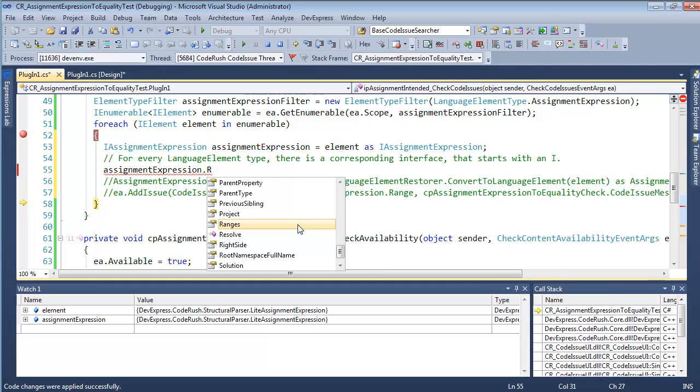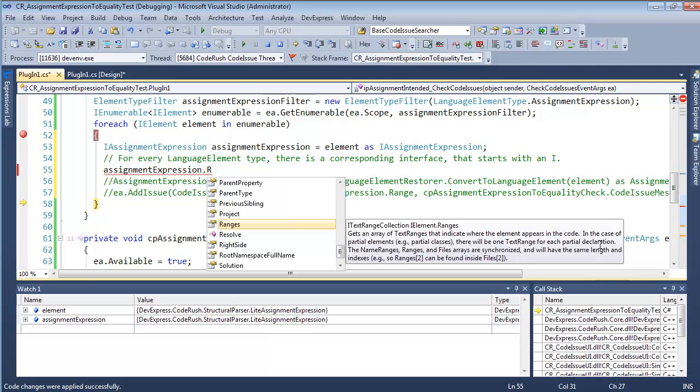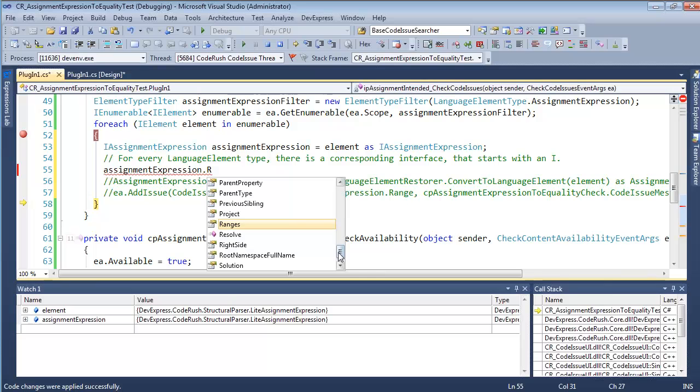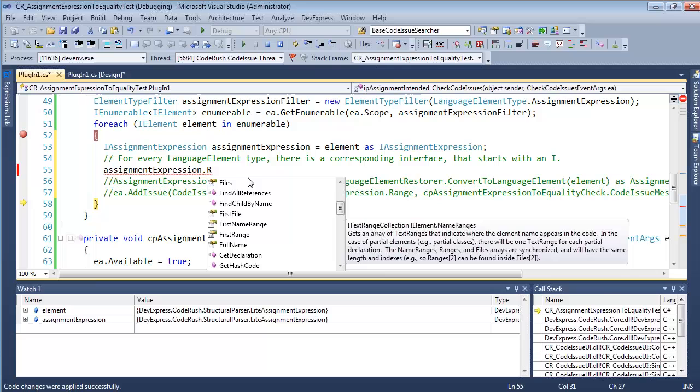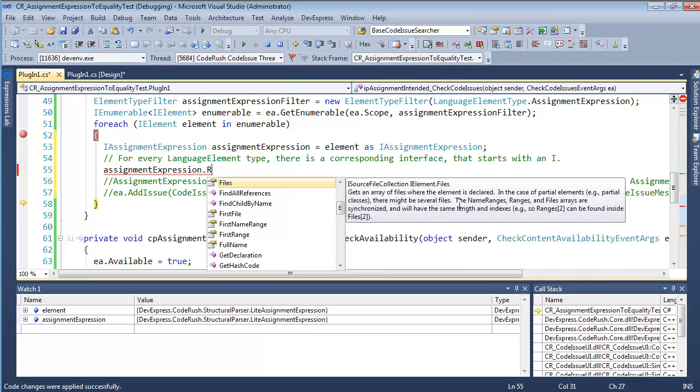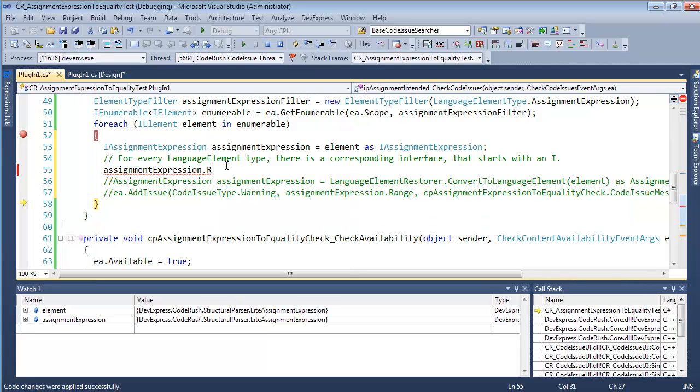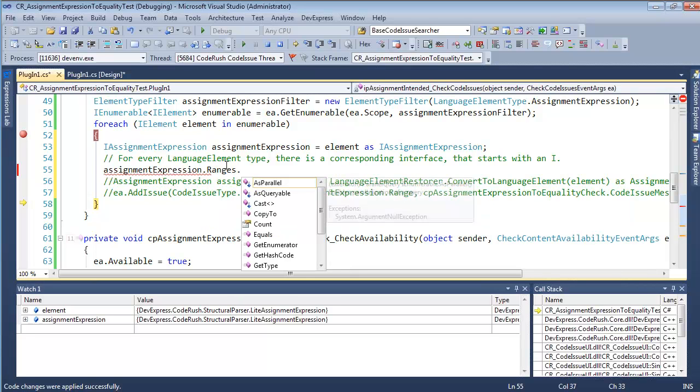Here we go. Let's get it up again here so we can see this just because it's interesting. There will be one text range for each partial declaration. So for each partial, there's going to be a text range. The name ranges, ranges, and files arrays, these are all properties right here. Ranges, name ranges, right there, and files, are all synchronized and will have the same length and indexes. So ranges of 2 can be found inside files of 2. Really valuable information, except this isn't a partial.